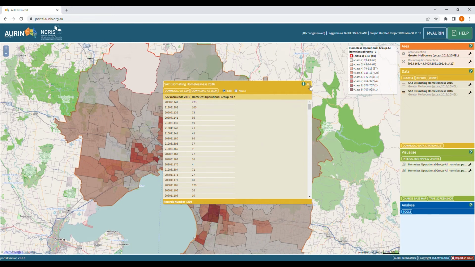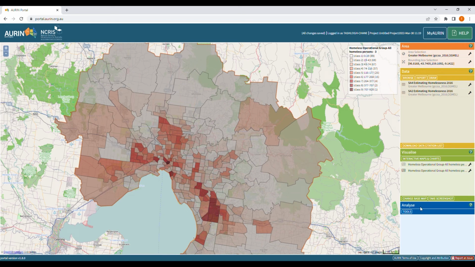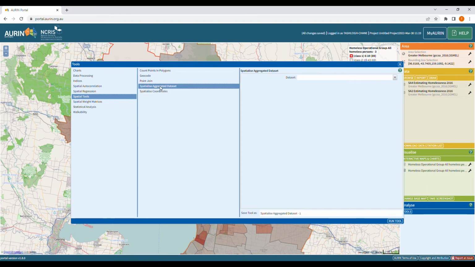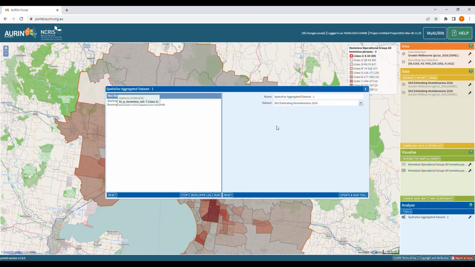And to create a shapefile, you have to go to Analyze. So under Analyze is Tools. You click on Tools, and this little blue window will pop up. And then you have to go to Spatial Tools. Under Spatial Tools, say Spatialize Aggregated Data Sets. And then you select the dataset that you'd like to create a shapefile for. And then you say Run Tool. And this will now create a shapefile with the datasets that you have selected.